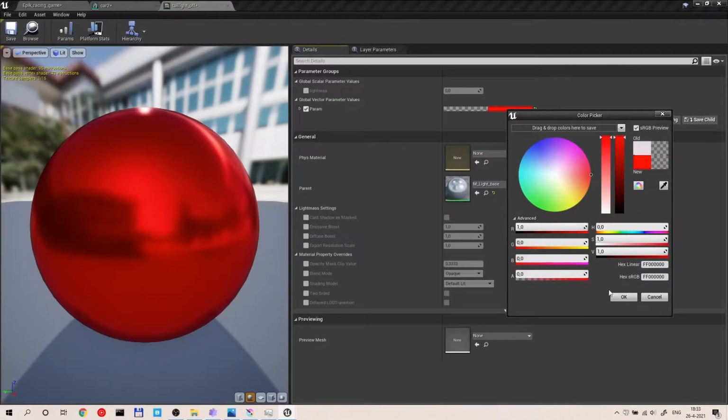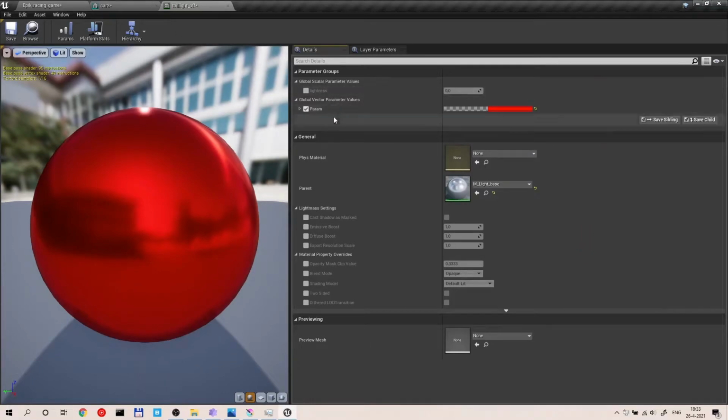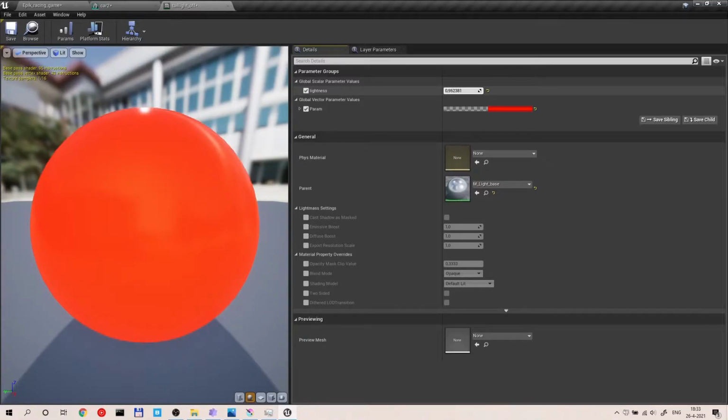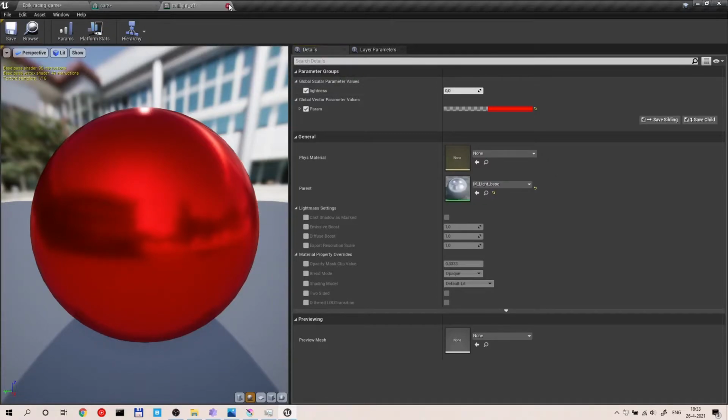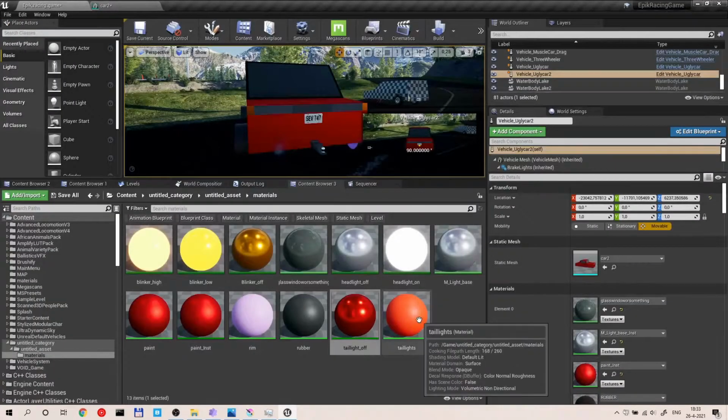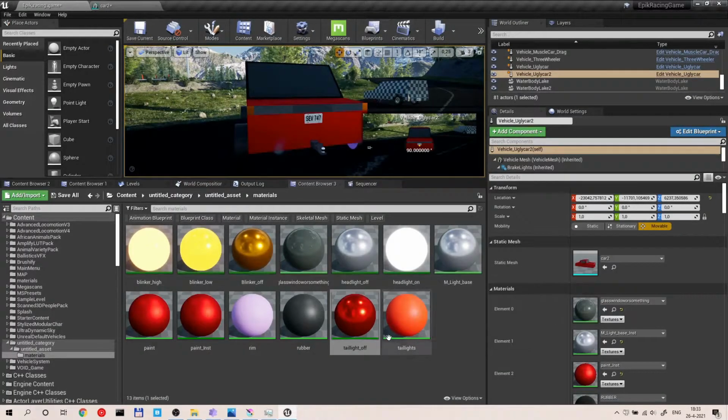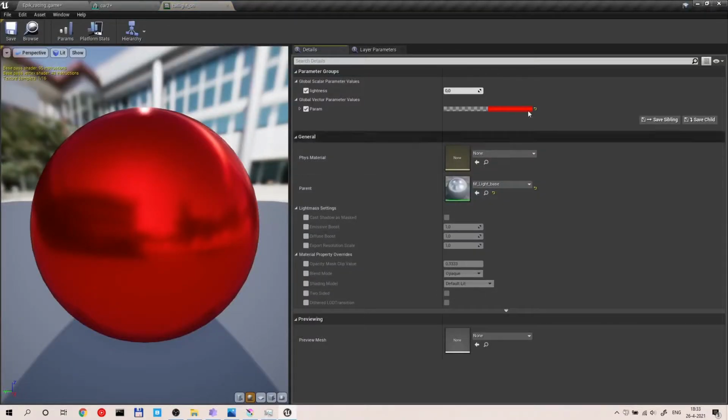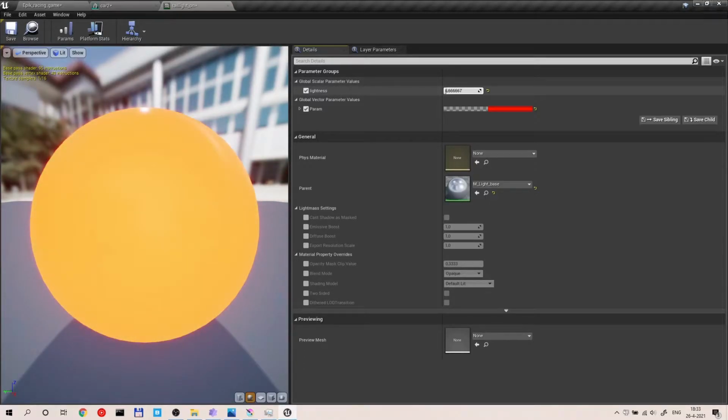So red, full red, no blue, no other colors, because tail light should be full red in my opinion. And the lightness, maybe a bit, or maybe not. No, just leave it at 0, because this is off, so off should be really off, and then we want to have something that can go on to be really on. So copy this, call it tail light on, move the lightness to something reasonable, something that looks like a glowing tail light.